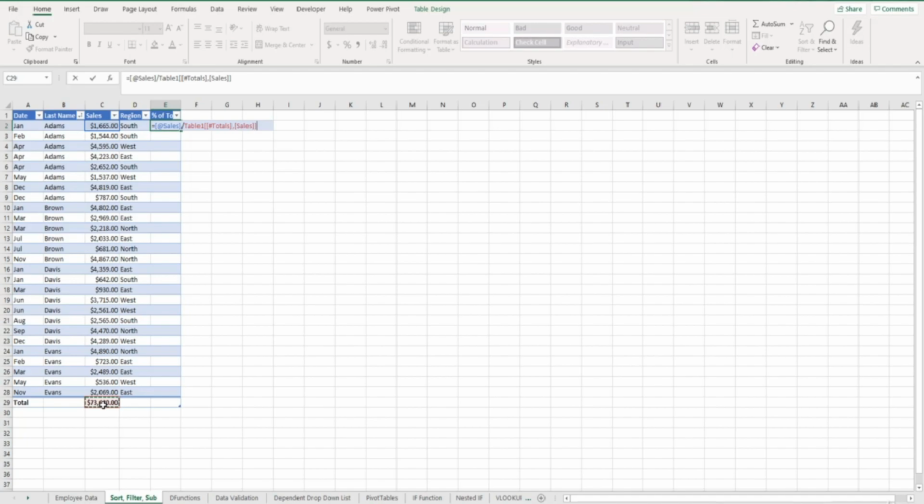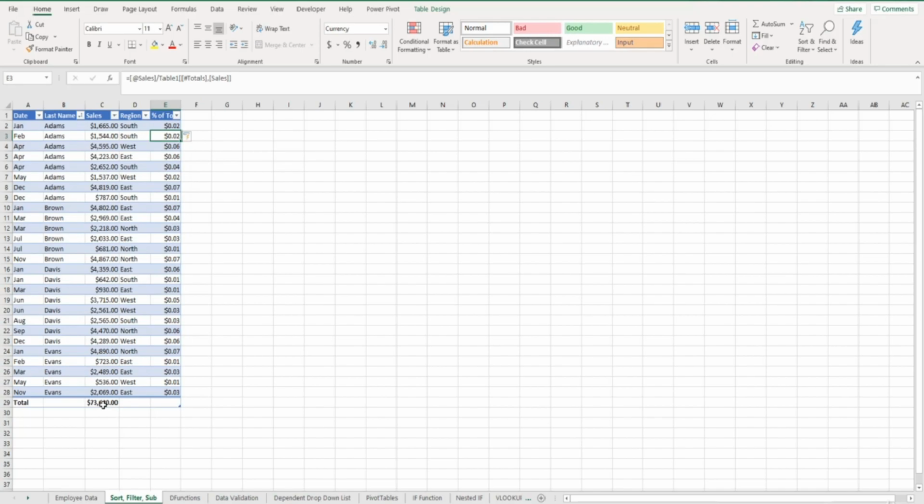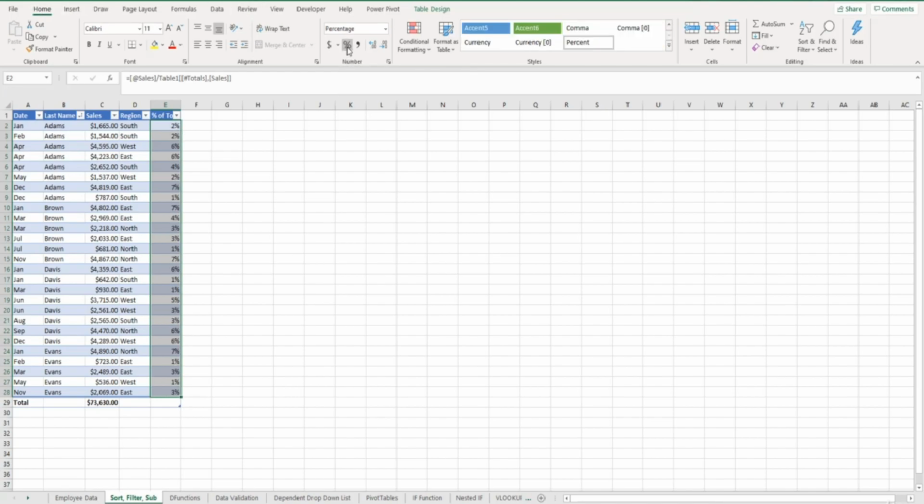And if we click Enter, Excel automatically filled the formula down to the rest of our table. And since we used currency values within our formula, Excel was trying to be helpful to match that format. But since we want it in percent format, we can select our % of total column, come up to the Home tab, and within the Number group, we can select Percent. And then we can also increase our decimal places to get a more accurate reading.